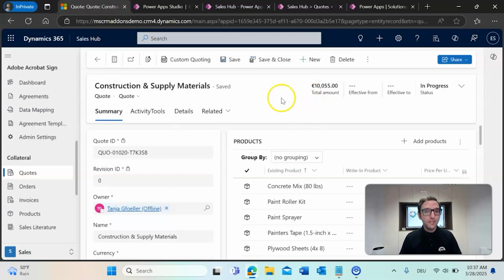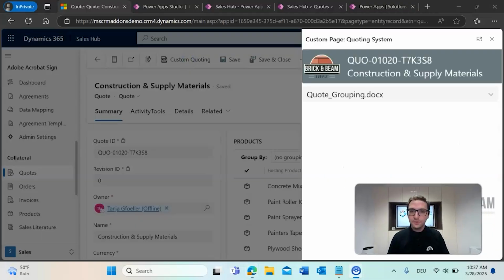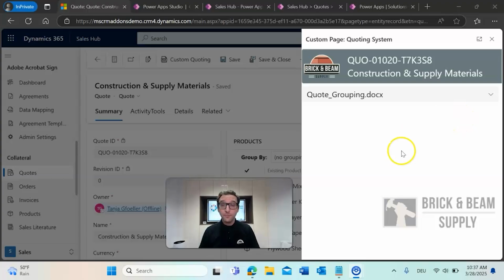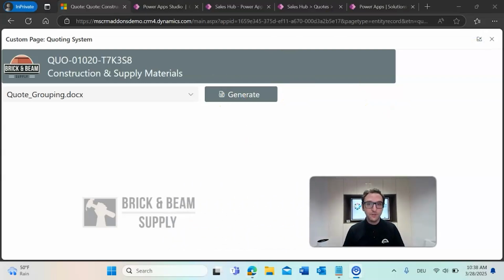I already have a quote here, the construction and supply materials quote. This is the record we're going to be taking a look at. As you can see, we still have that custom quoting button right on top of the command bar. If we go ahead and click the button, you will see that the custom page will come out from the side. You'll see that we have information on a quote from the upper label, and of course we have the drop down here. If we enlarge it, you'll see we have the generate button here as well.